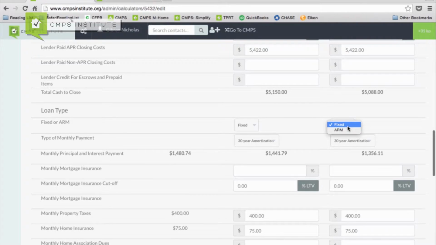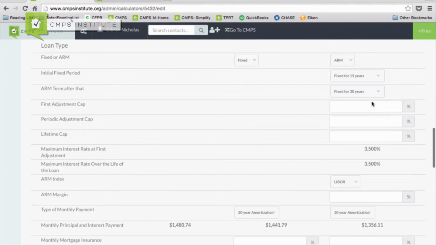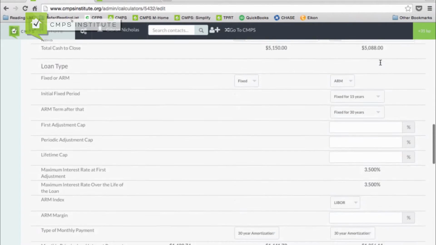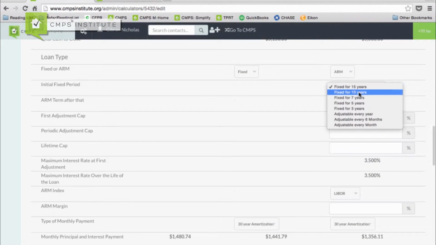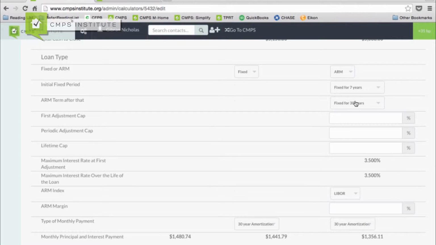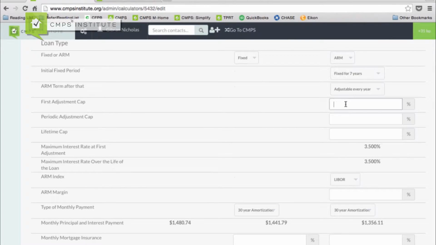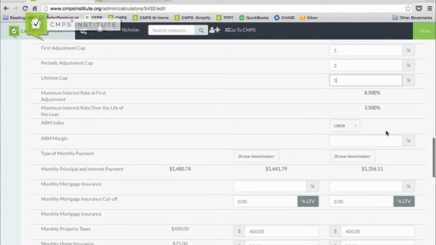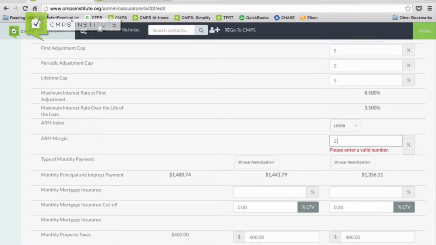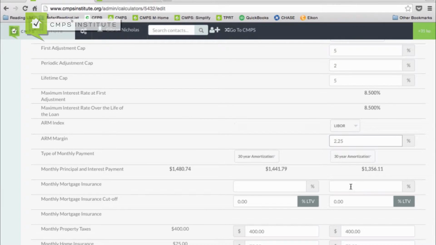We are going to call it an ARM. The amortization is going to be 30-year amortization, and the interest rate is going to be fixed for 7 years, adjustable every year, and the caps are going to be 5 to 5. It's going to be based on the LIBOR index with a margin of 2.25.